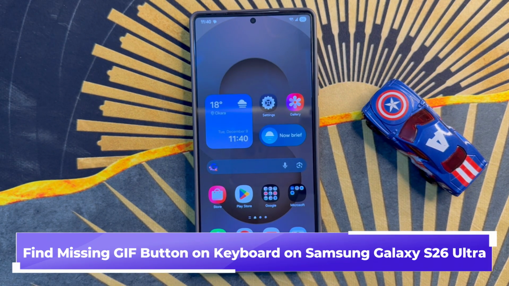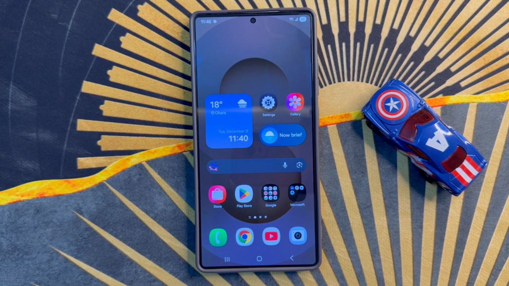How to find missing GIF button on keyboard on Samsung Galaxy S26 Ultra. So let's start the video.